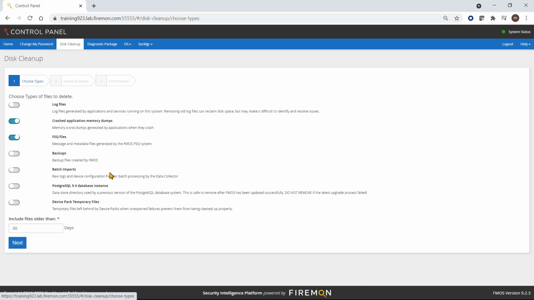Shifting over the next tab here, this is going to allow you to look at your disks on your FireMon servers. Again, this is an all-in-one, so I'll be looking at everything. Or if it was a separate one, you'd be looking at the disks for each one of your FireMon application servers, data collector servers, or database servers. So I can decide which type of files I would like to analyze.